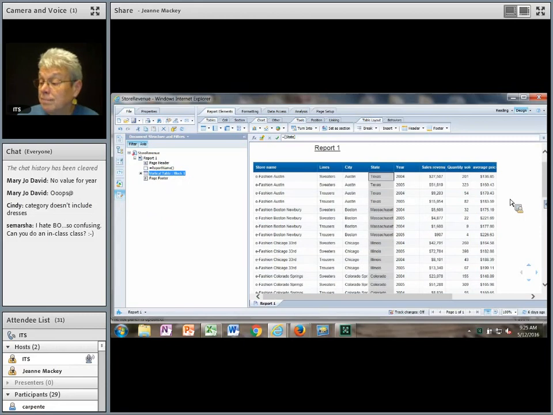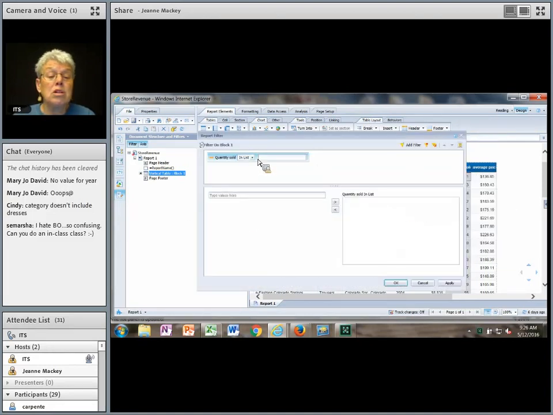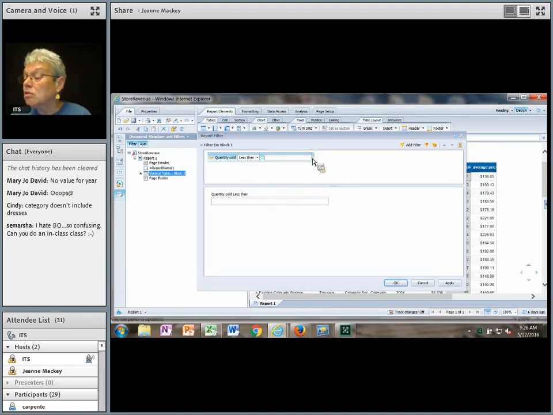Okay, it's gone. And if I wanted to put a filter on a number, I can do it in a different way. So if I put a filter on a number, quantity sold, I could do less than 440. What would I do?